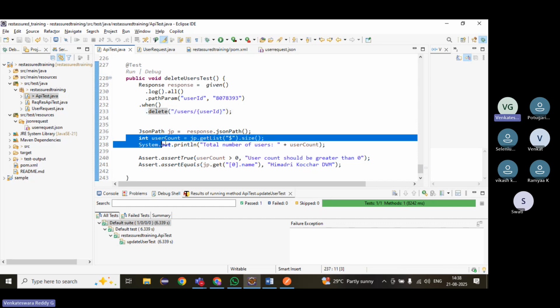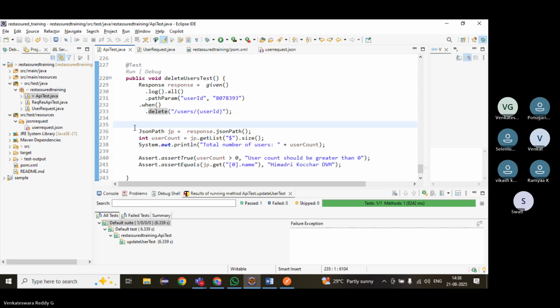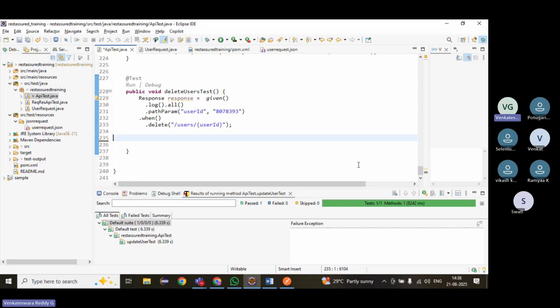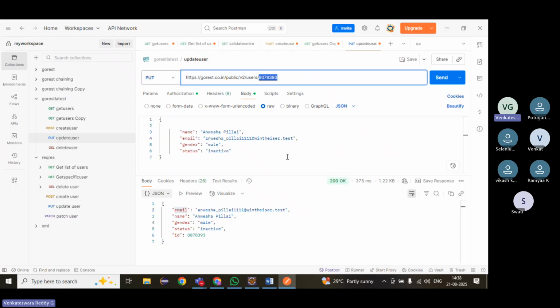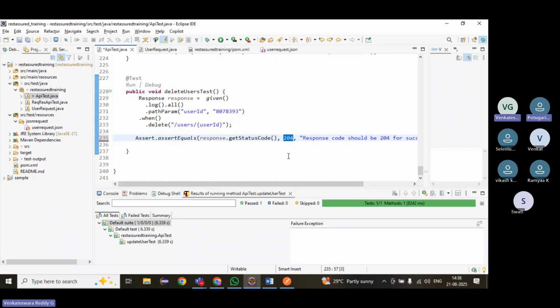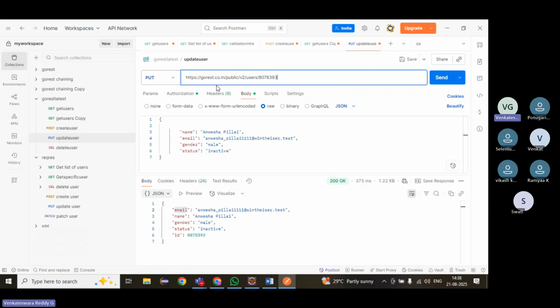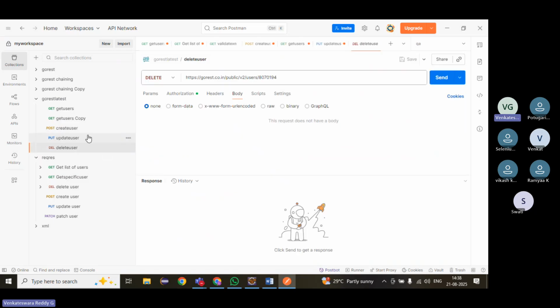Okay, once we delete, assert.assertEquals. What is the response code we will get for delete? We will get 204. We'll check. See, if you delete, we will execute delete user. Okay, I'll try to delete it. Execute.